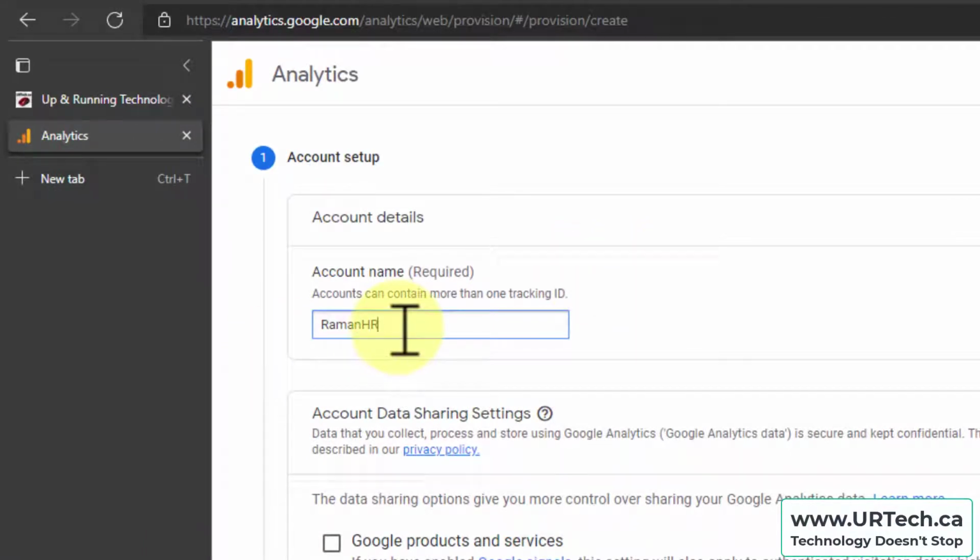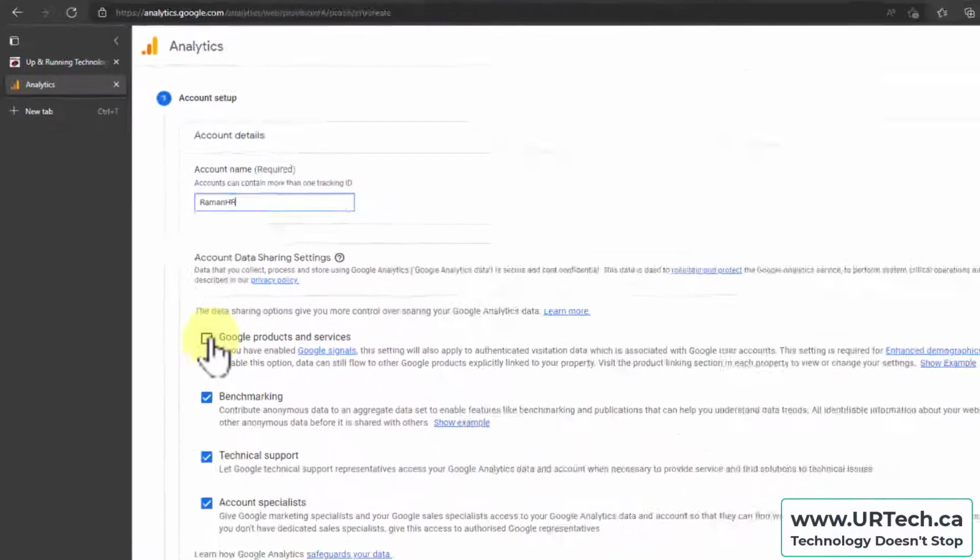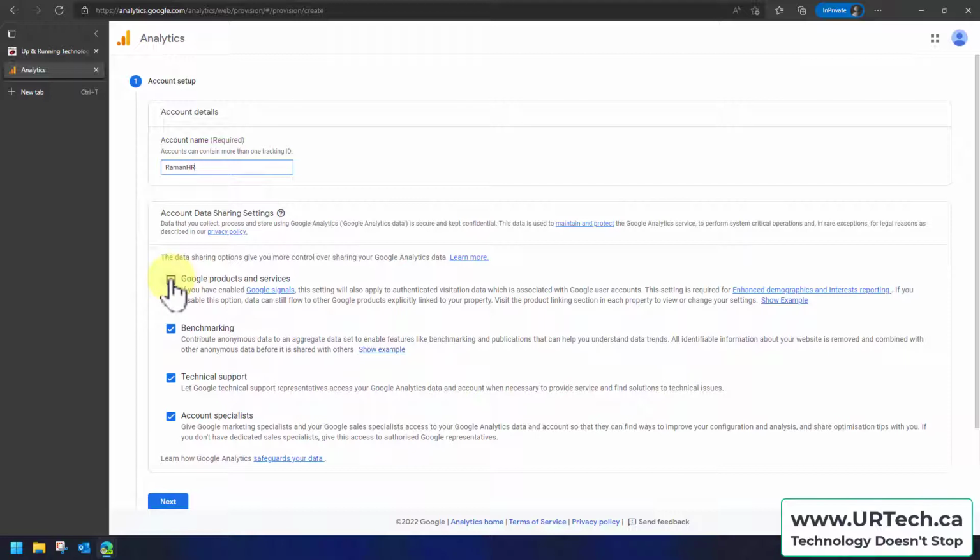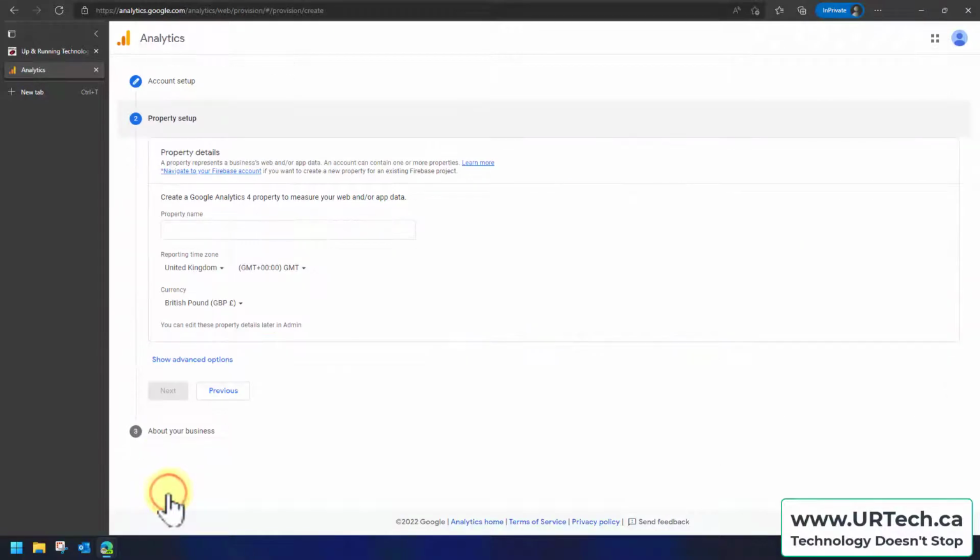So just put a name in the top, it doesn't make any difference what you call it. And I am going to share the data with Google throughout. You probably don't want to, but I'm going to. And let's not belabor that point and just click Next.